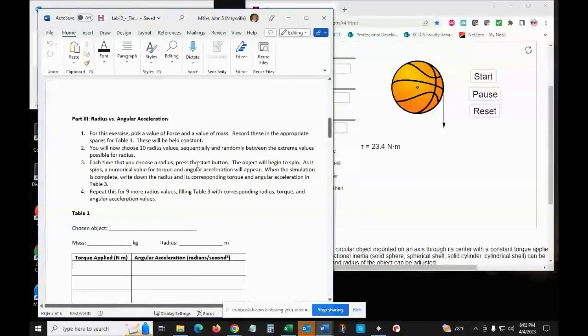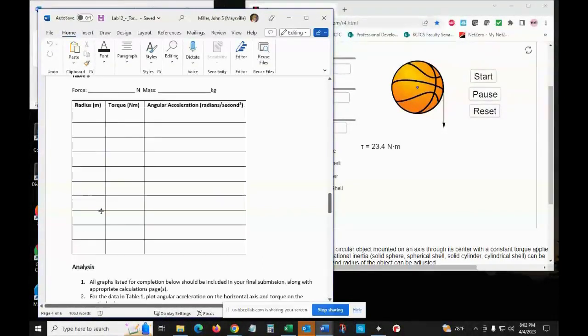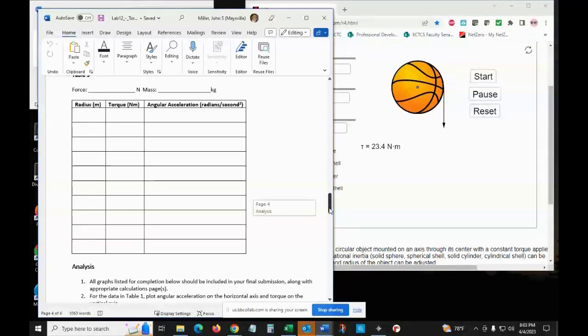For Part 3, you want to see how radius and angular acceleration are related. You will keep your same object, fix its mass to the value you kept constant in Part 1, fix the force to the value that you kept constant in Part 2, and choose 10 different radius values. For each new radius, hit the start button and get the corresponding torque and angular acceleration values. Again, choose the radius to range over the extremes available in the simulation. Once Table 3 is filled, you're done collecting data.